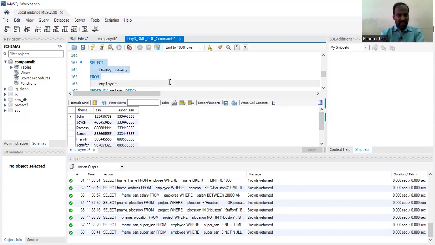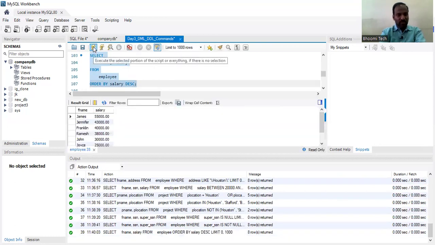Now select first name and salary from employee. Now use the order by clause and we want salary to be displayed in descending order. So salary has been displayed in descending order. These statements are all intuitive and easy to understand, you just want to practice. That's it.